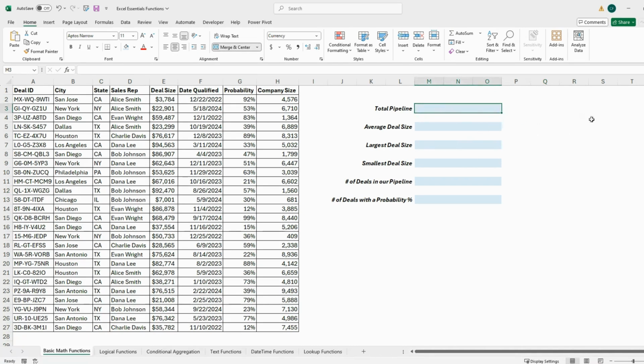So to answer this, I'm going to use the SUM function. So equals SUM, and for this, I'm going to select my range. I'm going to just start at E2 and drag it all the way down to E27. Now, there are also a couple of other ways we could do this. We also could just type it out, E2 to E27, and we get our range that way.